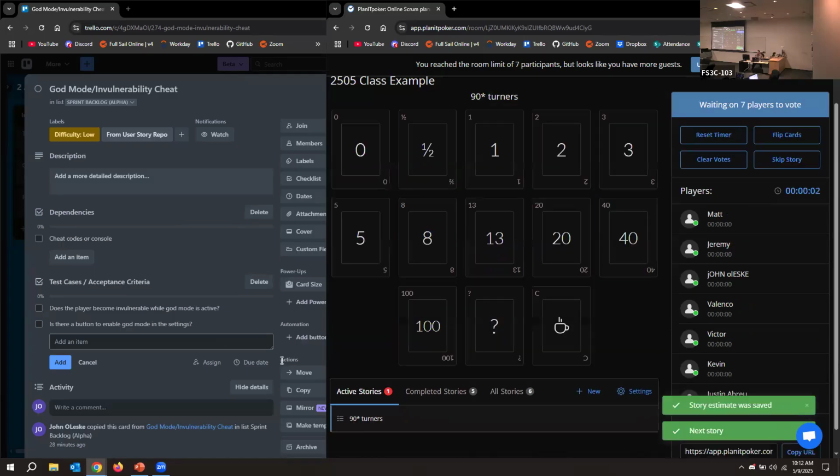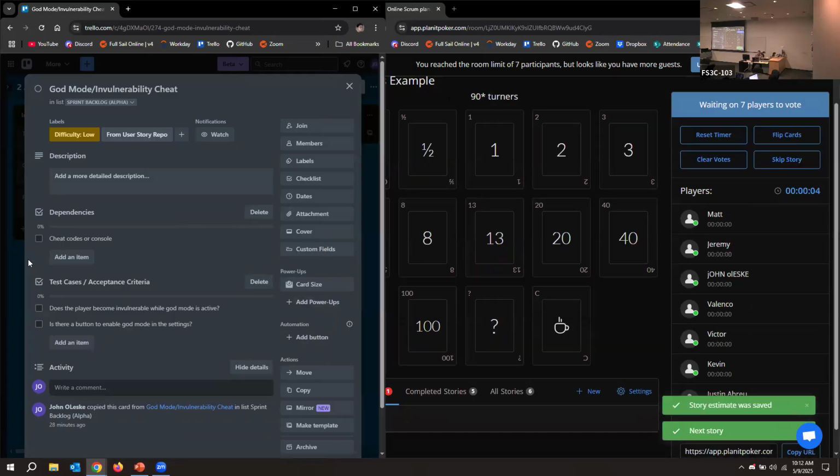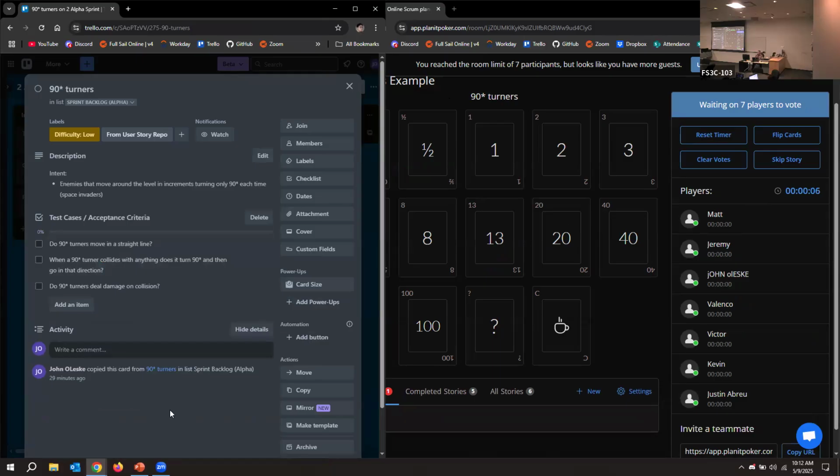All right. Next one, 90-degree turners. This is an AI enemy that is working in an incremental manner across the level. This is the type of enemy that exists in a lot of top-down shooters, or like Legend of Zelda. He exists, he takes a step forward, he picks left or right randomly, takes a step forward, picks left or right randomly, and just damages anything he runs into. That's all the enemy is. He has no active AI to track the player. It is just an obstacle in enemy form, essentially.